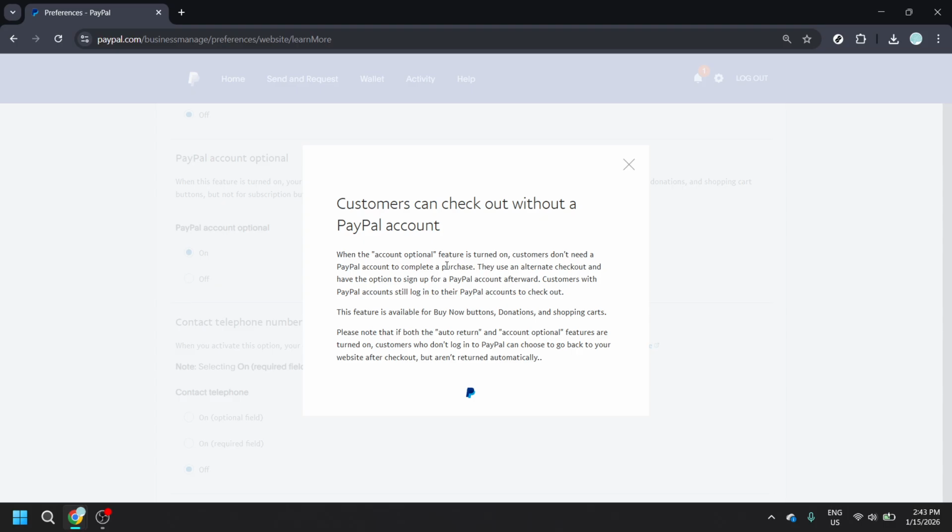And that's it. By enabling PayPal account optional in Website Preferences, you make it easier for customers to pay you without a PayPal account, reducing friction and helping you capture more sales.